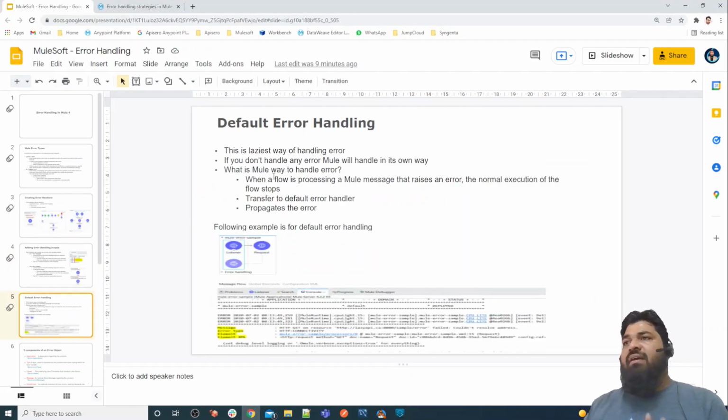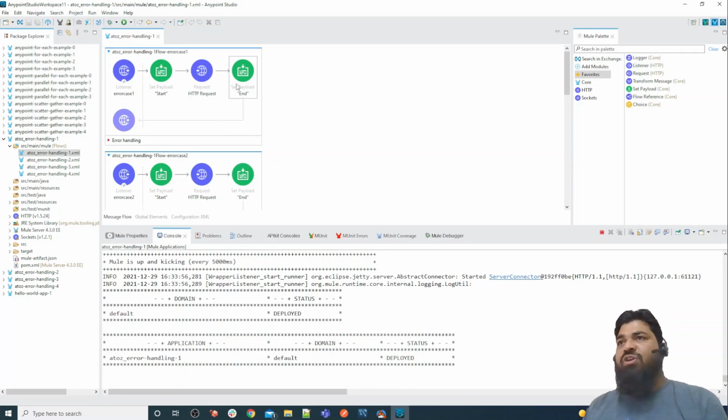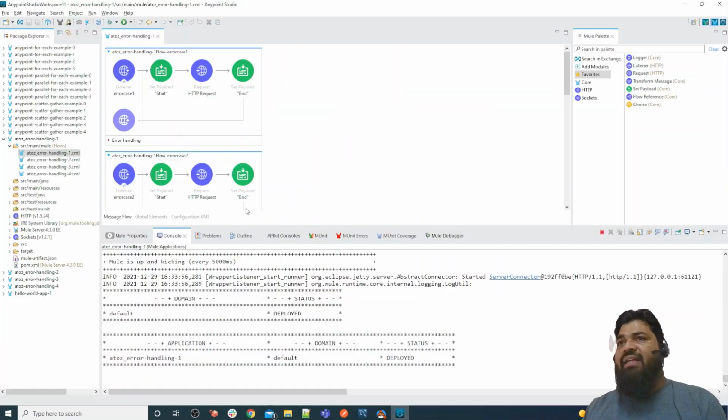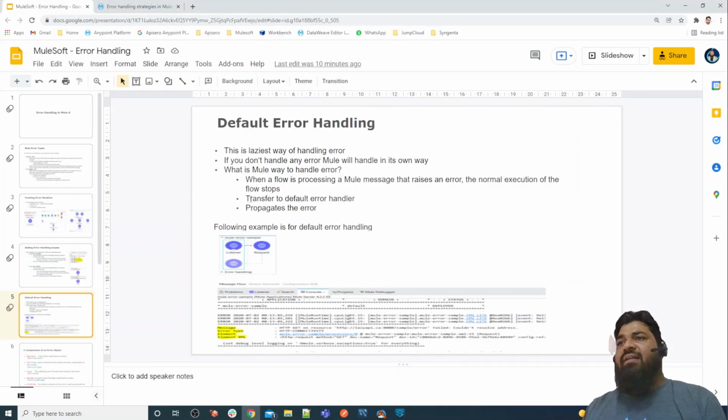So with the default error handler, when the flow is processing and the Mule message raises an error, the normal execution flow stops. What does it mean? It means that when an error is raised, normal execution of this flow is stopped. It happens for every case when an error is raised. After that, what happens with default error handling? If there is no error handling defined here, then our transfer will go to the default error handler, and the default error handler by default is propagate error. It will basically propagate the error. So our default error handler is always propagate error, and it logs the exception. So this is the default error handler.